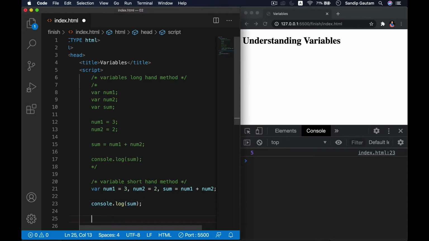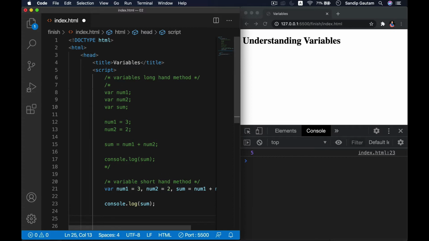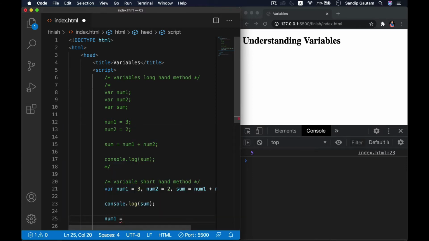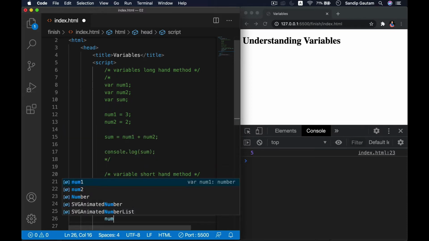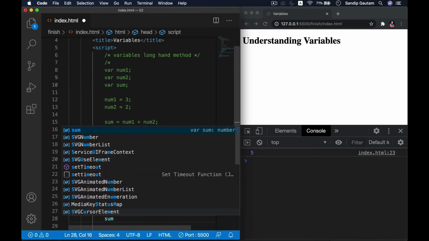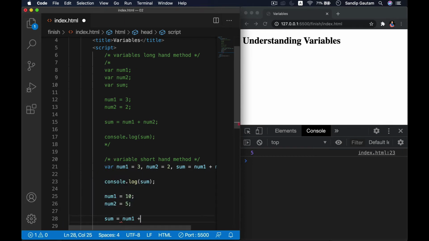Next, I would like to talk about changing variable values in a program. Initially, if you see here, num1 had the value of 3 and num2 had the value of 2, but I can change these values as the program is running. So I can again refer to num1 and put a new value into it. This time I'm going to put 10 into it. You see that? num1 equals 10. And I'm going to access num2 again and put 5 in that. And again, I can do the sum. So I'm going to say num1 plus num2 semicolon.